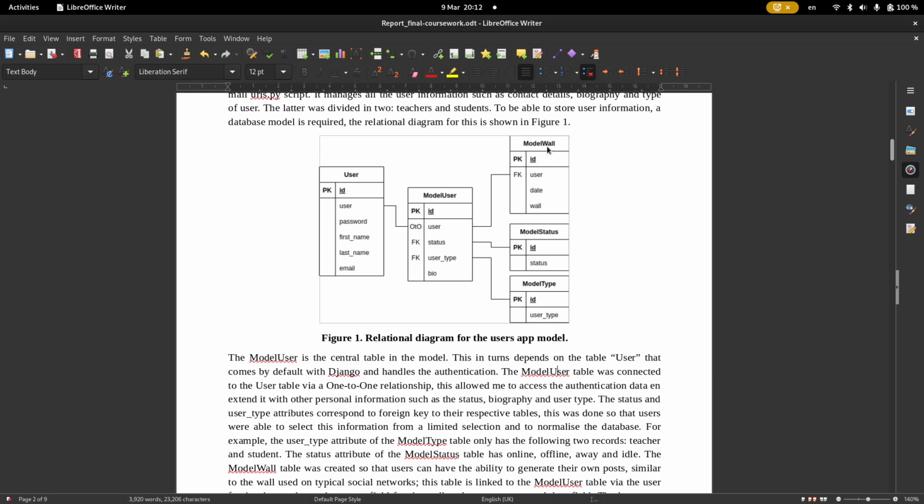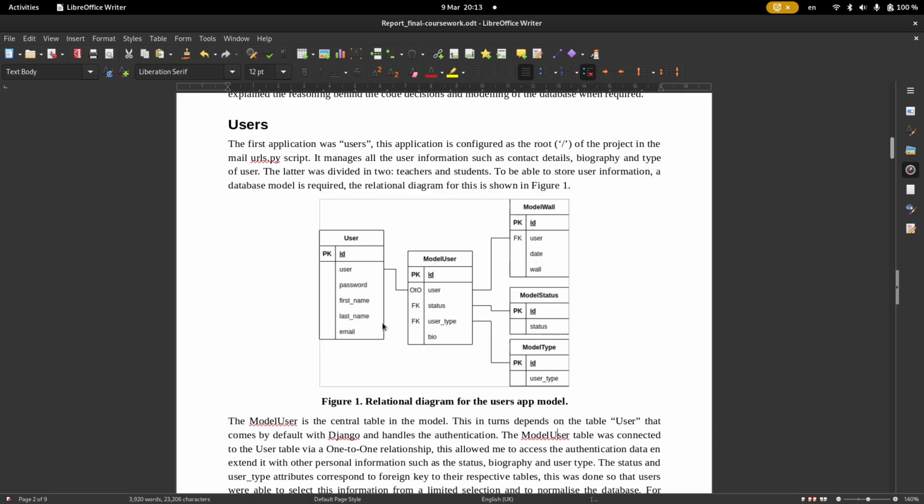We also have another table, which is the model wall, and this is related to the model user by the main user foreign key, and it includes date, the current date, and then the text that we want to include here in the wall field. This is the main model used in the website through the users tab.